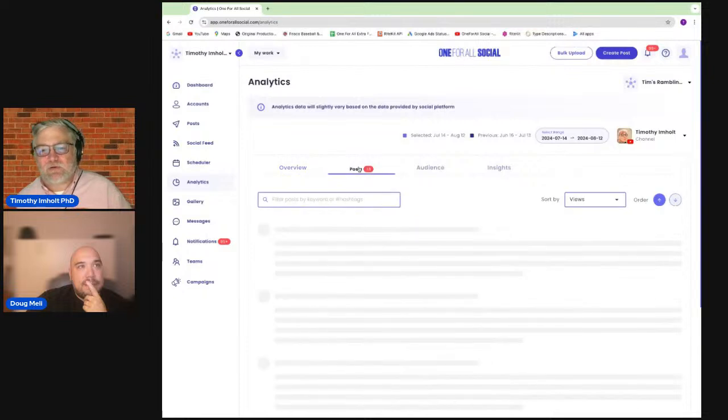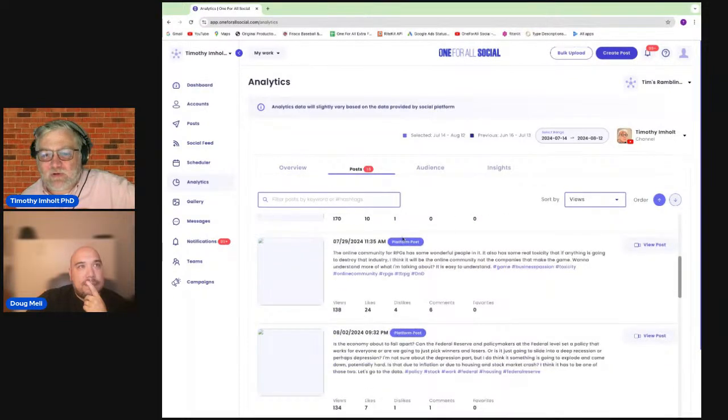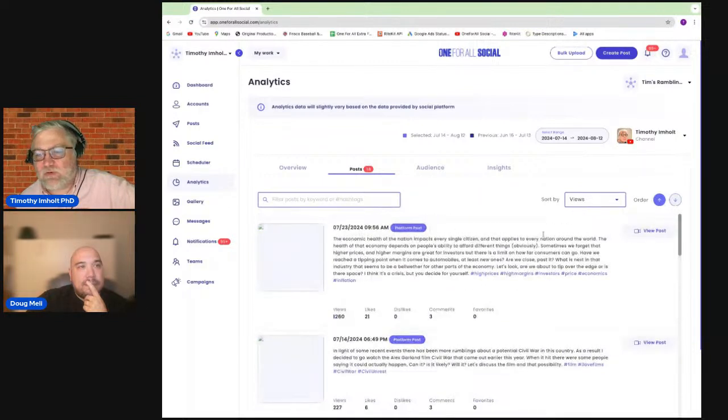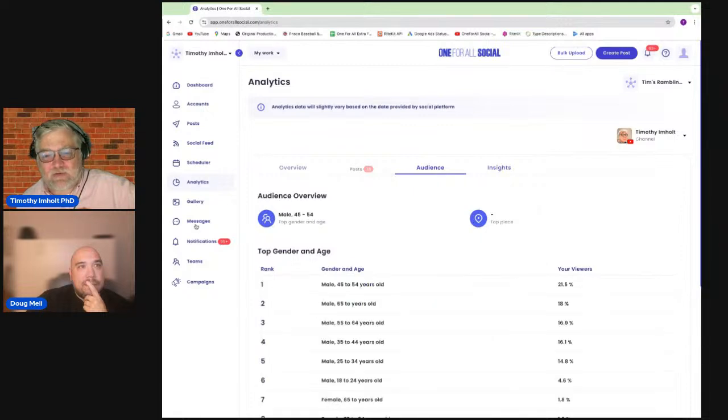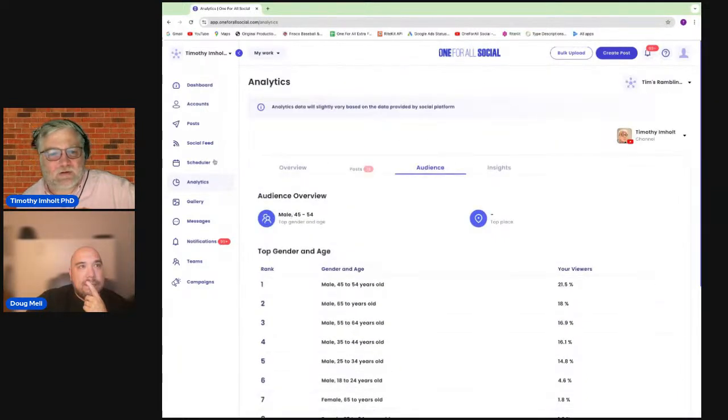You can even go through and look at individual posts, and it'll tell you whether it went through our platform, or whether it was a native post through the system itself. You can sort it by views, likes, dislikes, comments, favorites. You can put it in increasing or decreasing order. You could even search it for a keyword if you want. And again, it breaks down your audience and tells you where you're strong and where you're weak, so you can learn from that and grow.